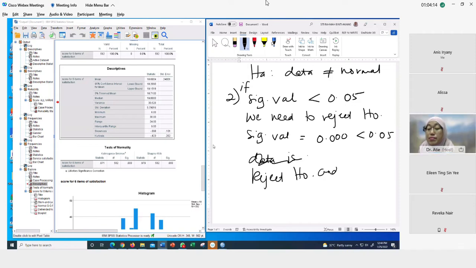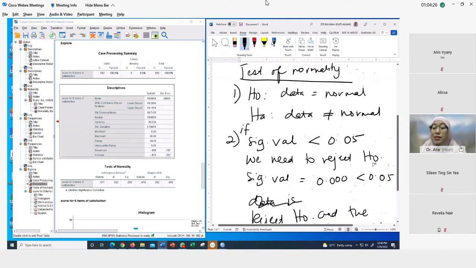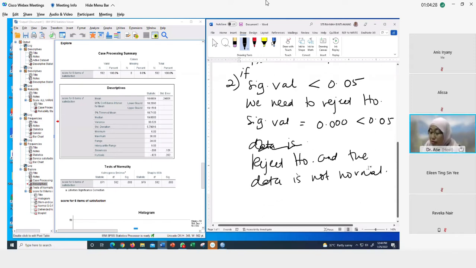and the data is not normal, because we accept HA. That's why when we use the test of normality, it is more accurate compared to the values that we get from the descriptive table.